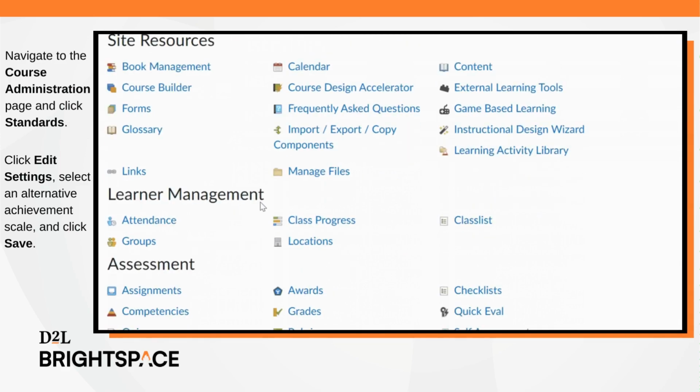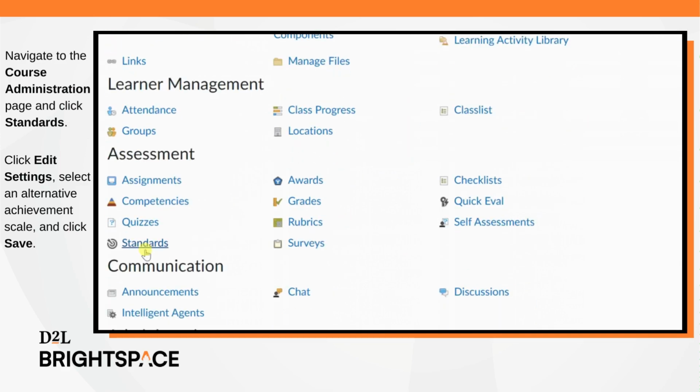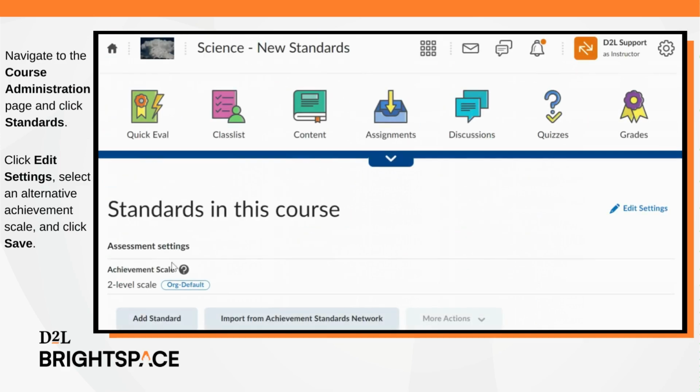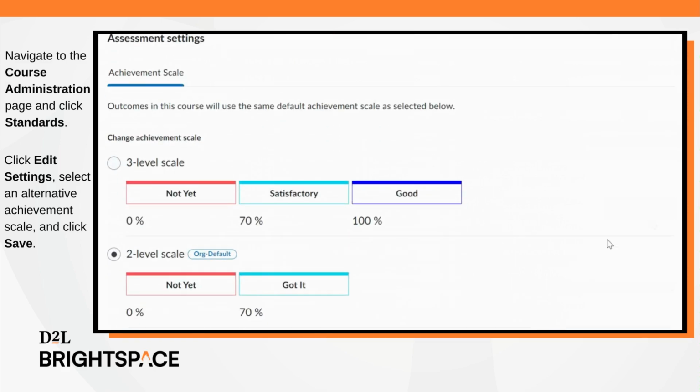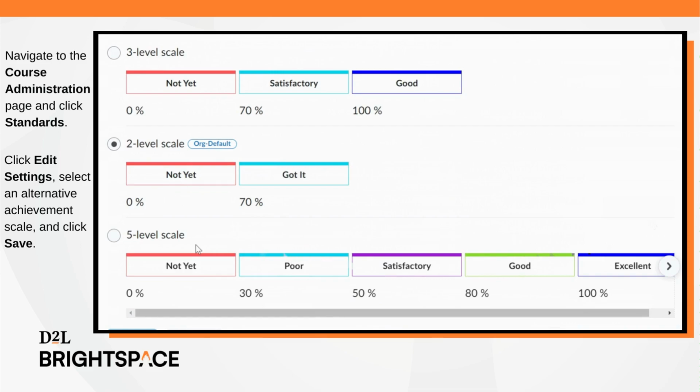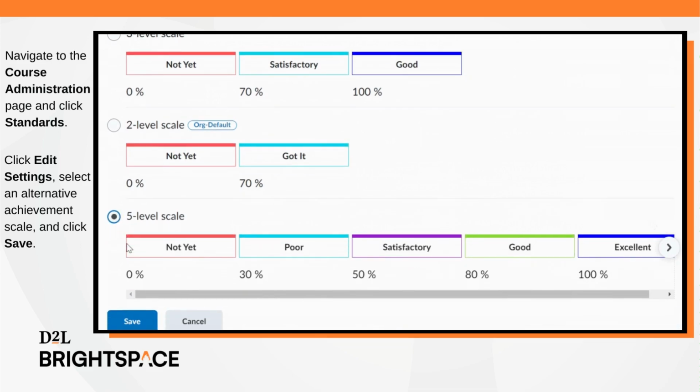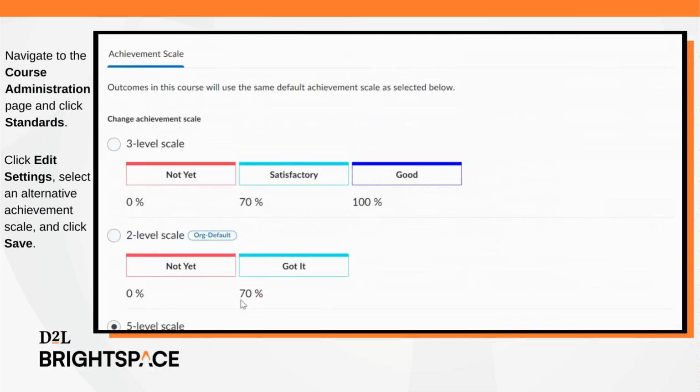Navigate to Course Administration and click Standards. Note that standards can also be displayed as learning outcomes depending on how your administrator has configured achievement scales. Click Edit Settings, select an alternative achievement scale, and click Save.